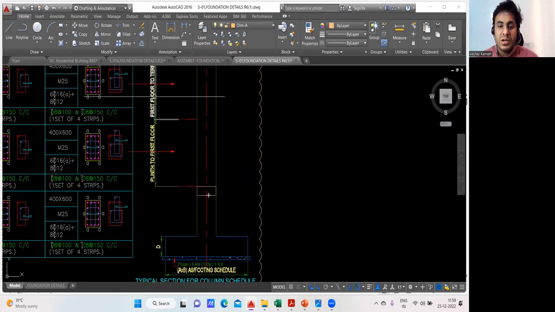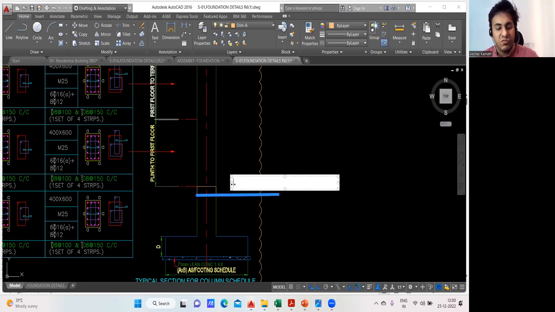Next, I'll break it down. Now, this is a plinth beam top. Next, what I'll do, and this is plinth beam bottom. From the plinth beam bottom, that means this is your ground level. This is my GL level, ground level, from where you started the excavation. This is my ground level.